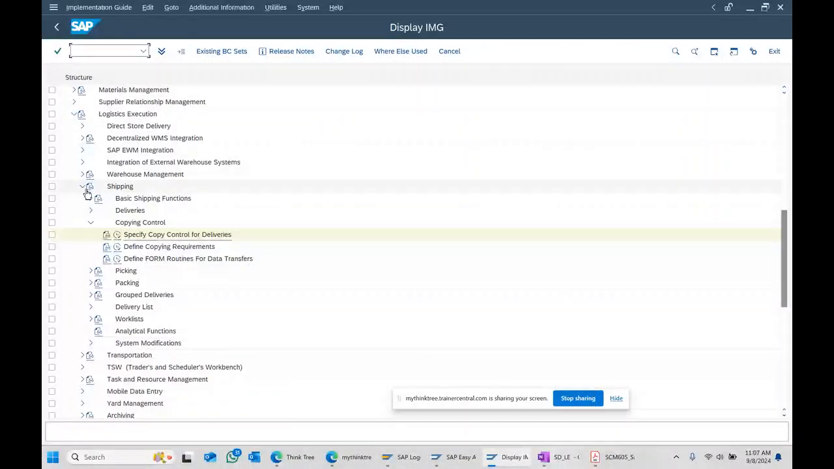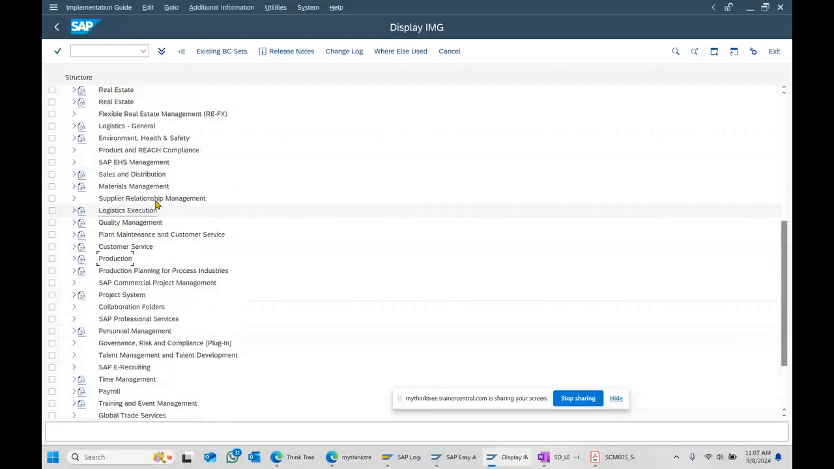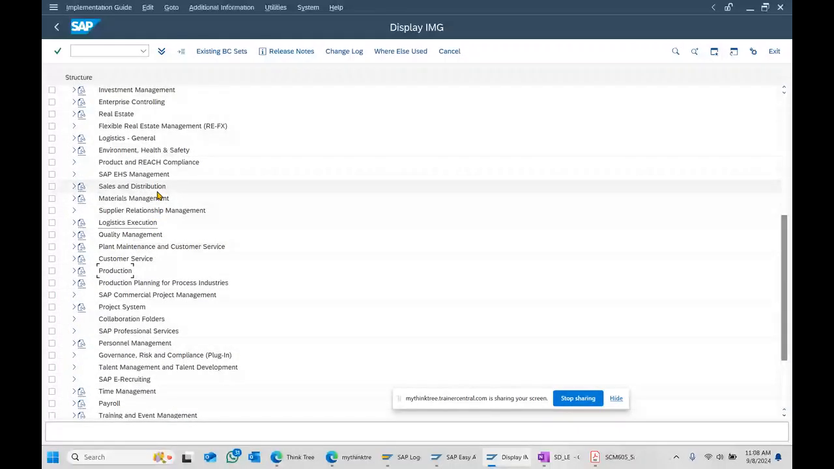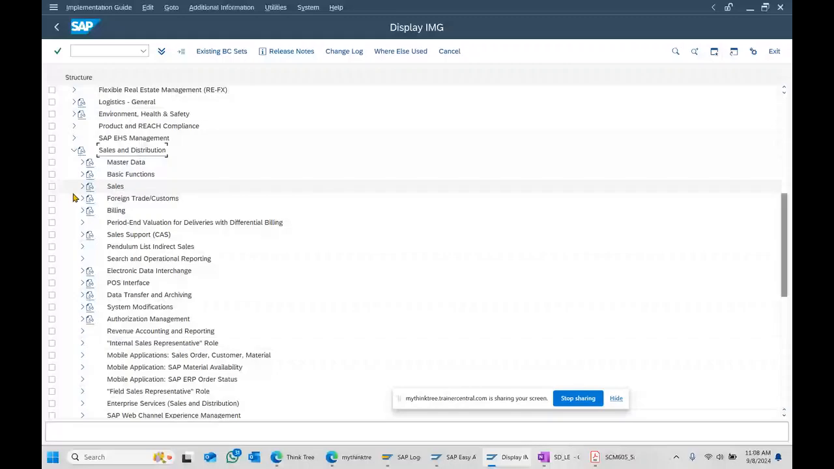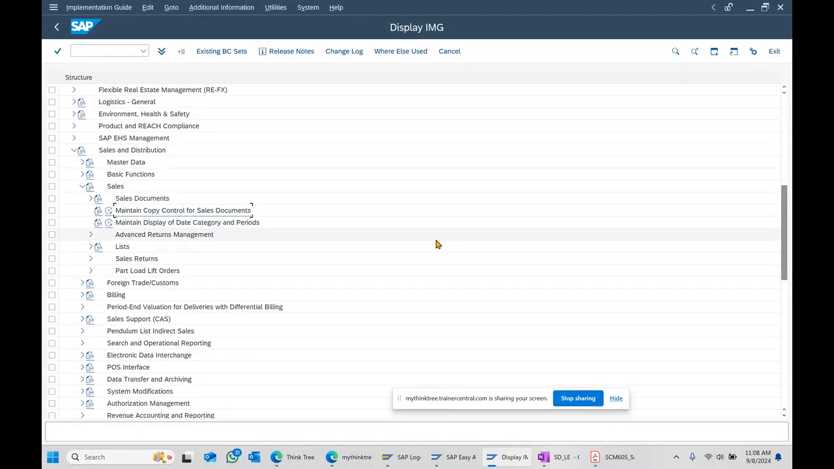If you go to configuration, this configuration is there in multiple places actually. So if you go to Sales and Distribution, and then go to Sales, here we have the first menu path. It says Maintain Copy Control for Sales Documents. So, Maintain Copy Control for Sales Documents.